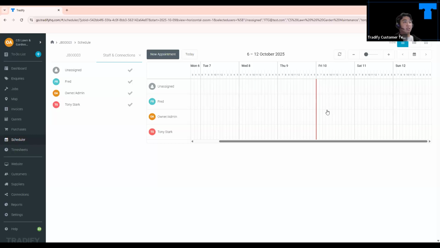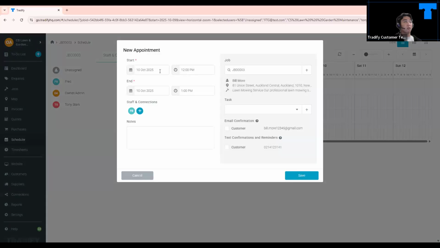But to schedule people in, it's nice and easy. Let's just say I want to book Fred and Tony in for tomorrow for this job. Click on a time slot. Let's just say from 10 to 11:30. I want both Fred and Tony to be working on this job. The note section here is completely internal, so the customer won't see these internal notes. This could be another communication tool that you could use, and it could be as simple as, beware of the dogs. Something like that. I'm sure they're friendly, but you never know.